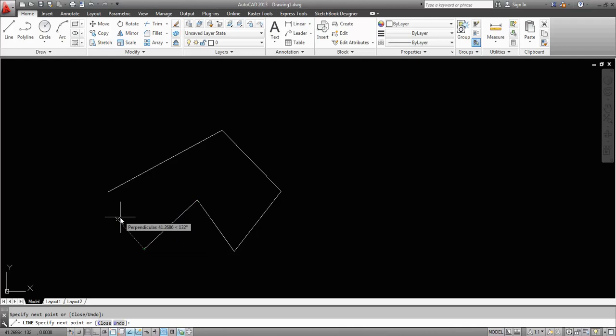In the command line, you'll also see options in brackets. Those options are to, one, close an object, or undo my last line that I've drawn. So I can undo by clicking on this undo here or by typing in U. I'm going to go ahead and click on undo, undo again, and it just undid the last two lines that I've drawn. Now let's say I want to close this object. I can come down and click close, and it closes that object for me. So that's the basic line command.